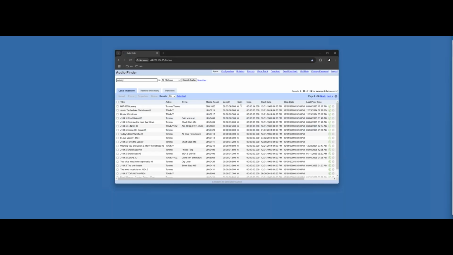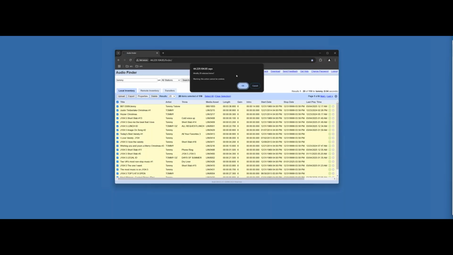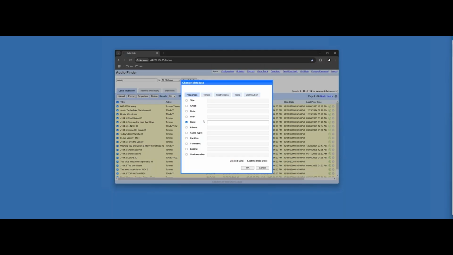So here in this example, I'm going to pick on my Tommy liners again. And you can see that all the Tommy liners are at a gain of 6. If I wanted to do a mass change, I could do that. It'll warn me that it can't be undone with a simple undo, but I could go in here and change the gain. You can also set these gains now for ingestion rules in the media asset importer.